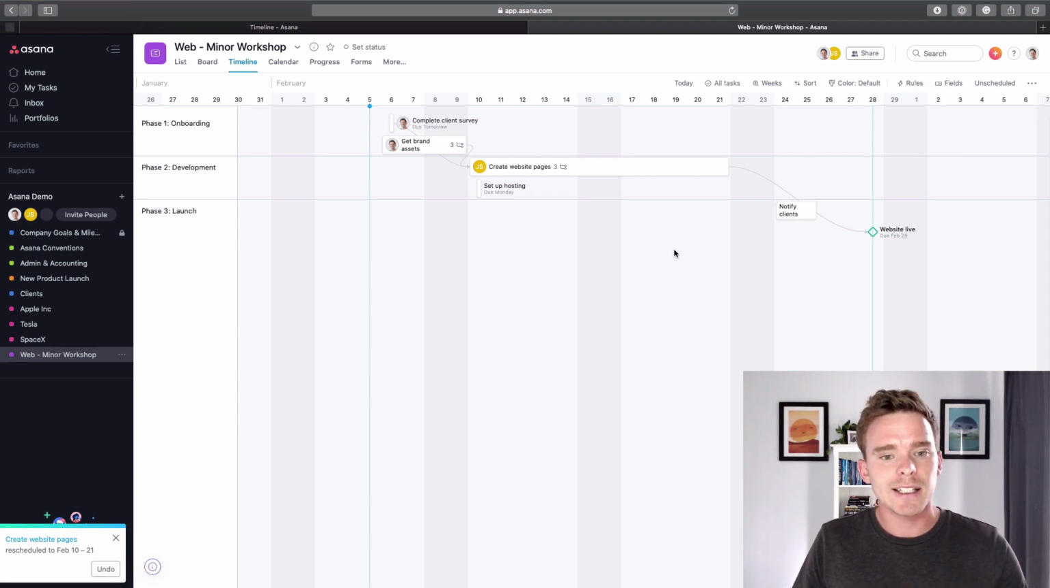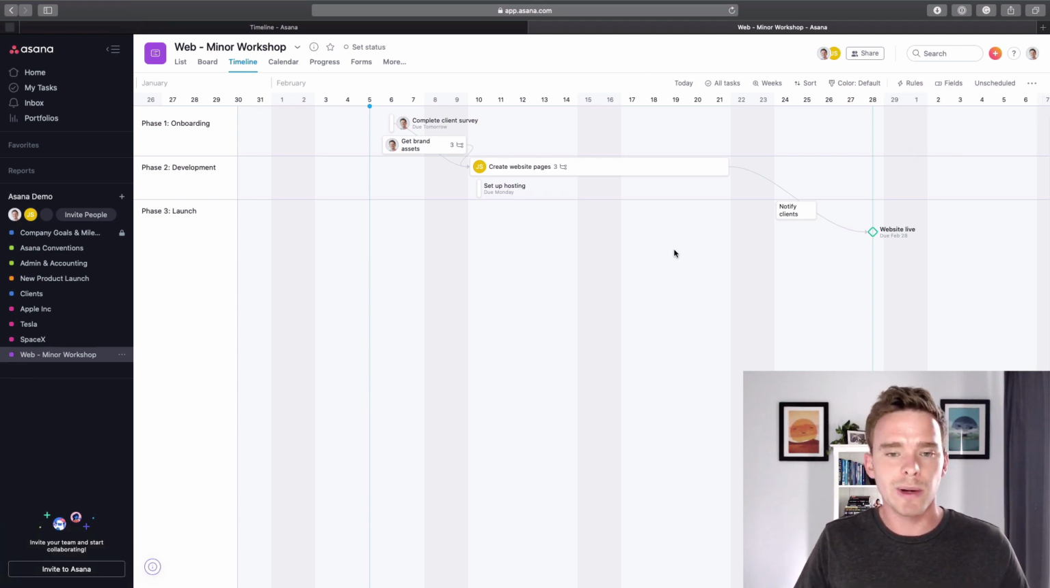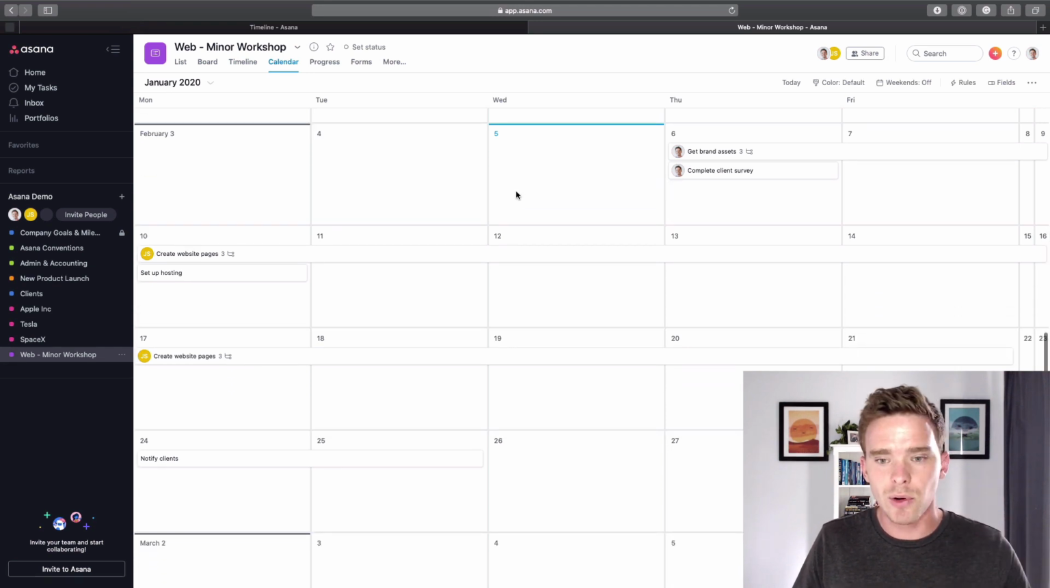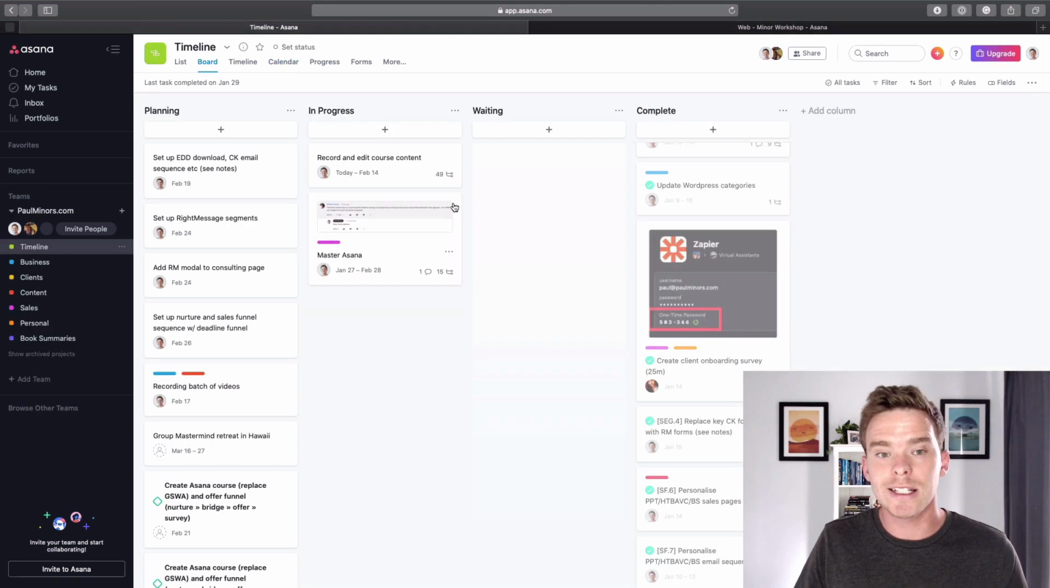So, like I said, timeline, very useful view, especially for those projects where you have a due date and you need to work out the sequence of events and when things need to happen. There is also a calendar view as well, which puts everything into a monthly layout. I tend to find people don't use it all that often. It's not a very common view. Certain projects it can be useful.